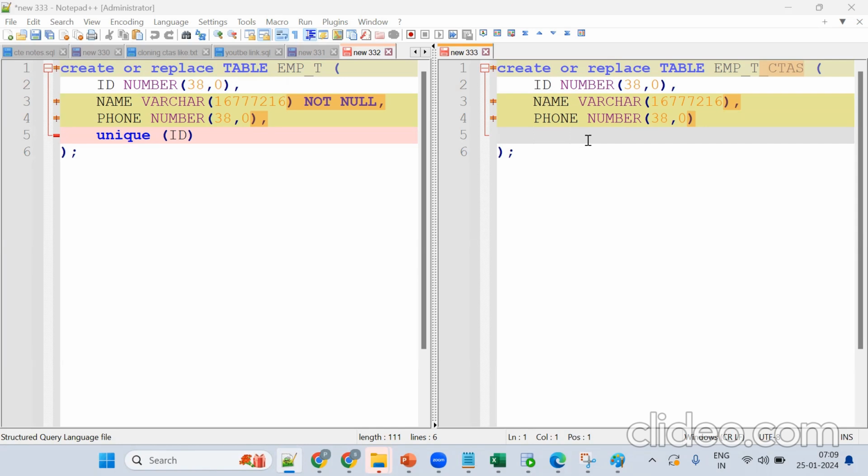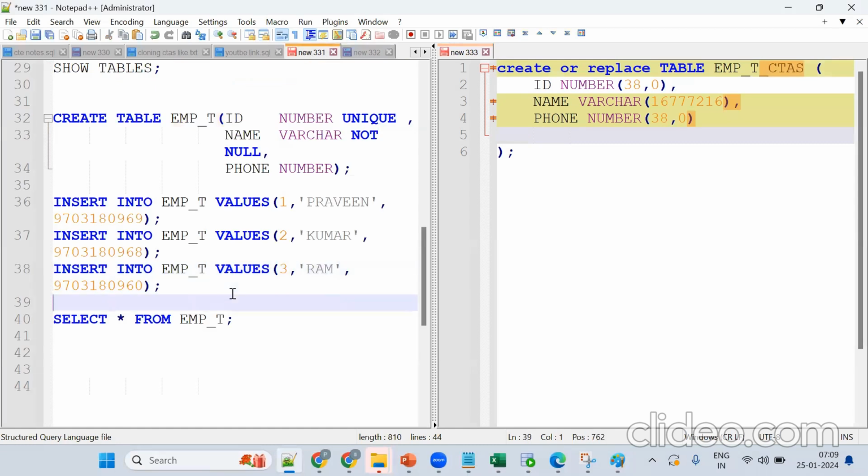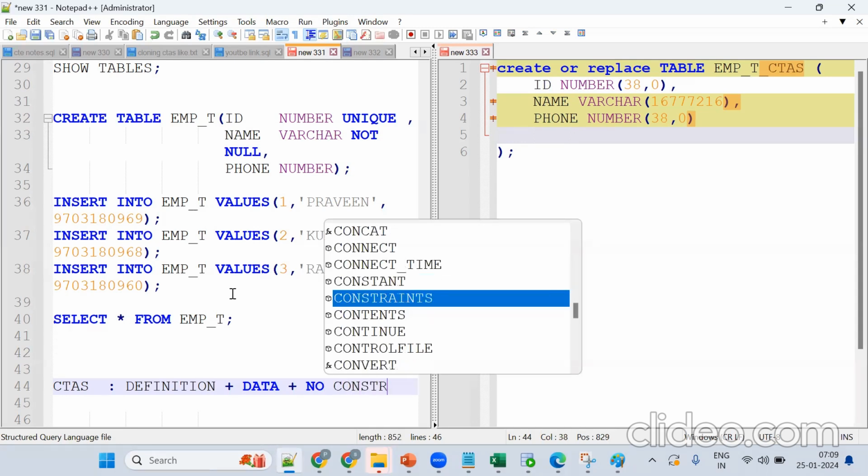Not null constraints are not coming. Constraints are there, but not null constraints are not. The unique constraint is there, but not null is not. So the conclusion is that by using CTAS, we can get the table definition plus data getting populated, but one more thing is that constraints are not getting populated. So what's the conclusion?